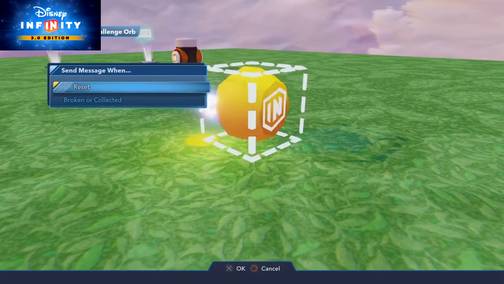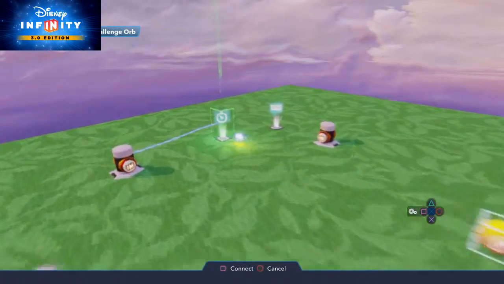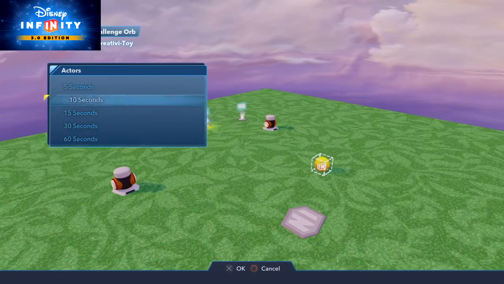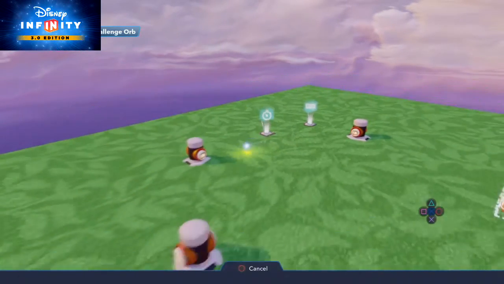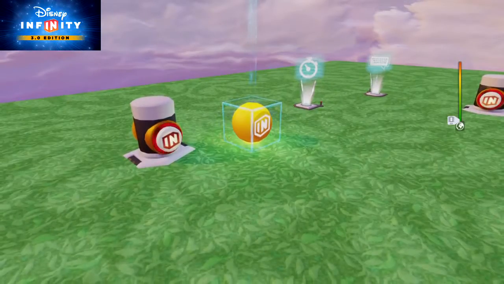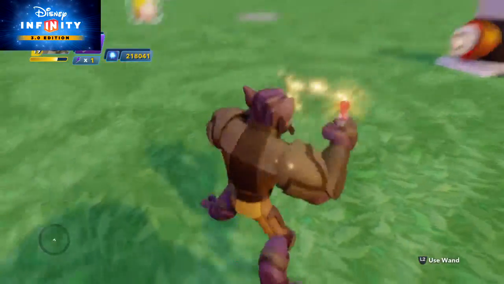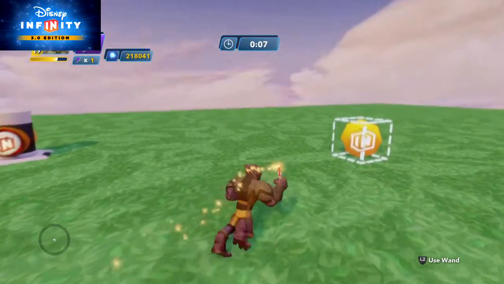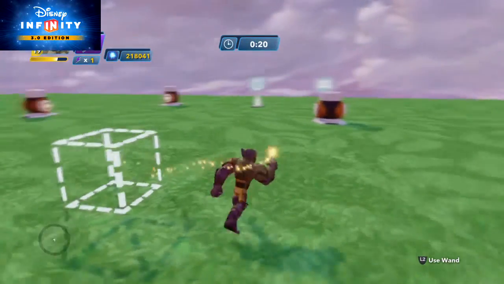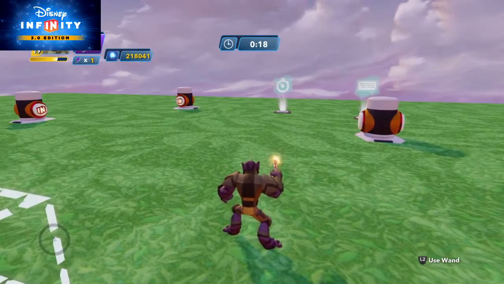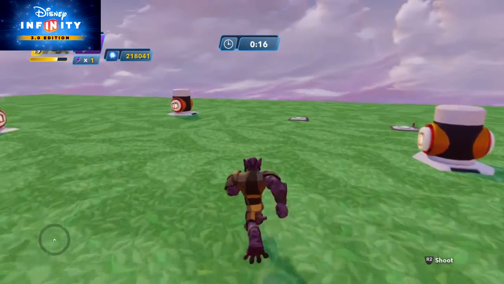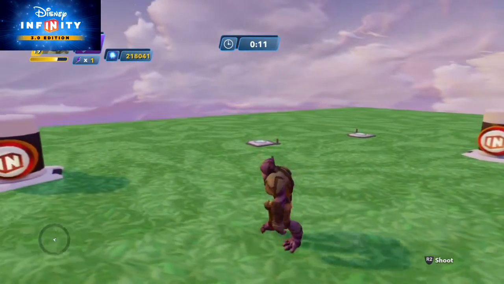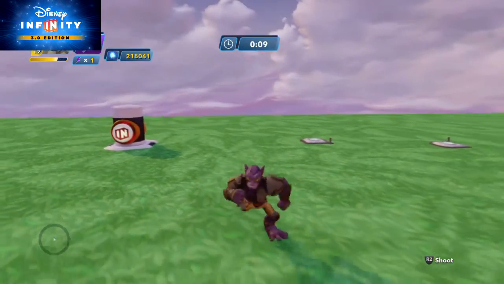And I'm going to tell it if you're broken or collected, add time 15 seconds. So now again, I will start this timer. And my timer is counting down. And when I collect this, my timer has gone up 15 seconds, giving me more time. So I love these two new added options to the timer. I think they're absolutely awesome.